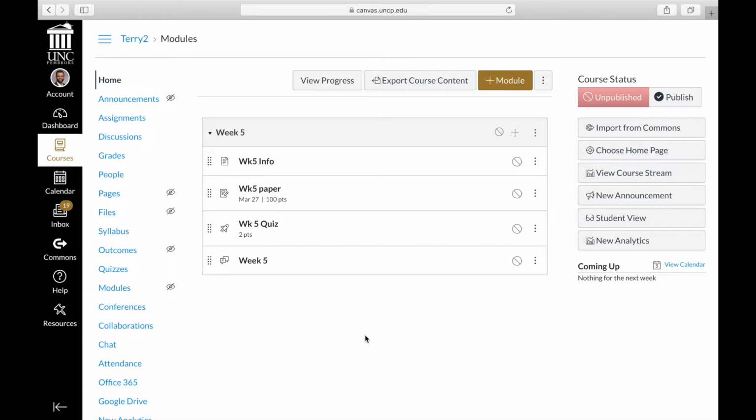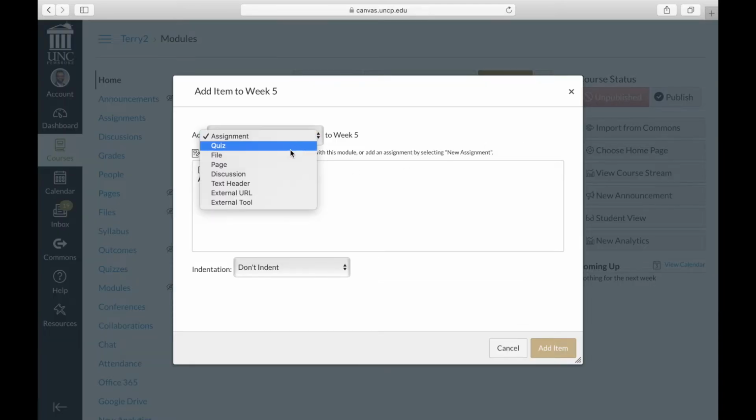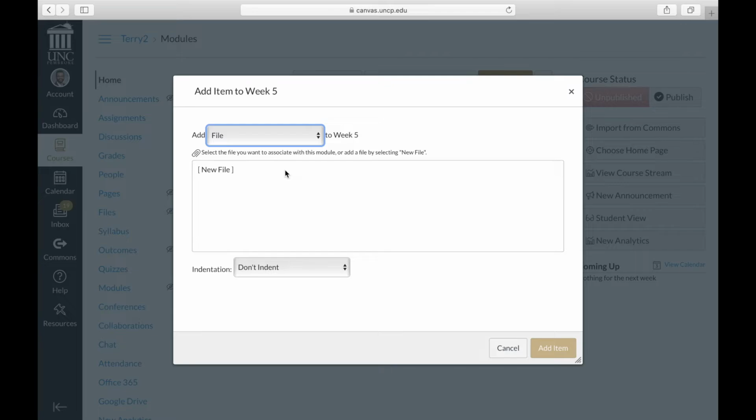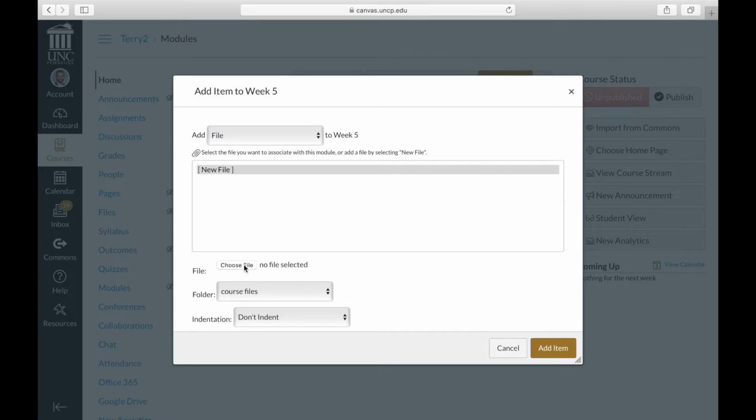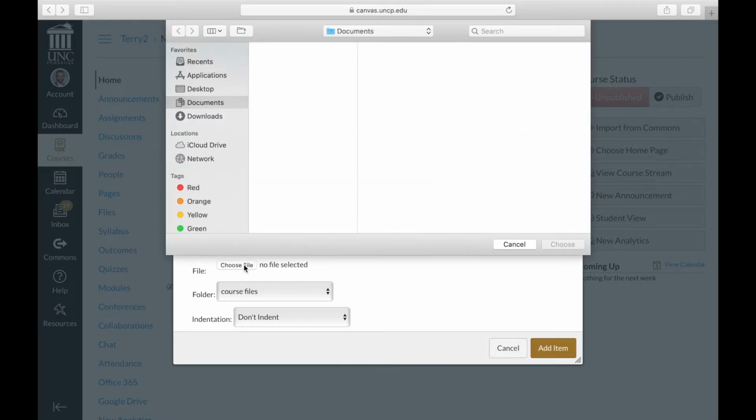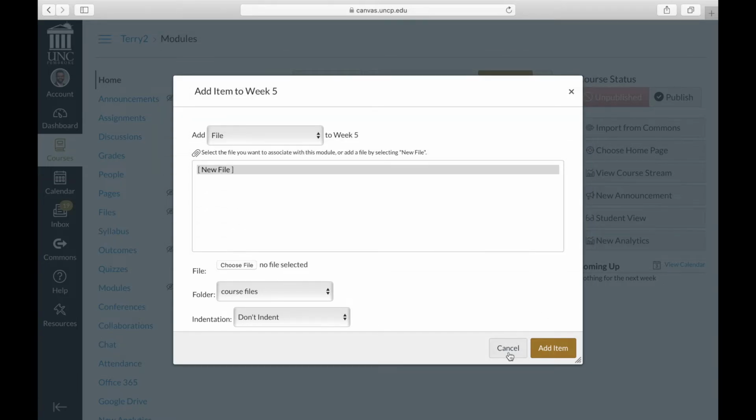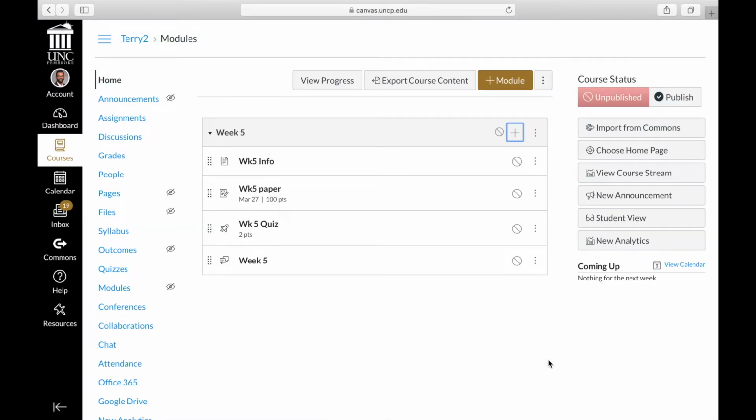And now you'll see that the week 5 module contains an information page, an assignment, which is a paper, a quiz, and a discussion. One thing that I can mention, if you wanted to add a file to week 5, you can click on New File, choose Files. Just say you wanted to add a PowerPoint. You could find it and insert it there, and it would show up in the module as well.